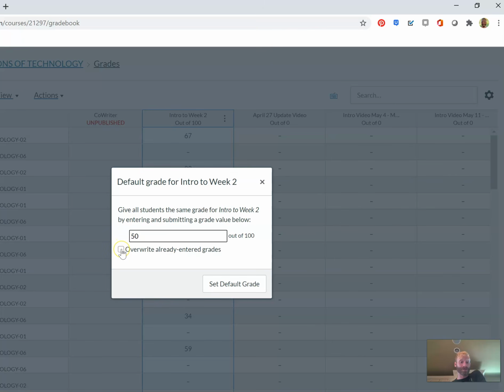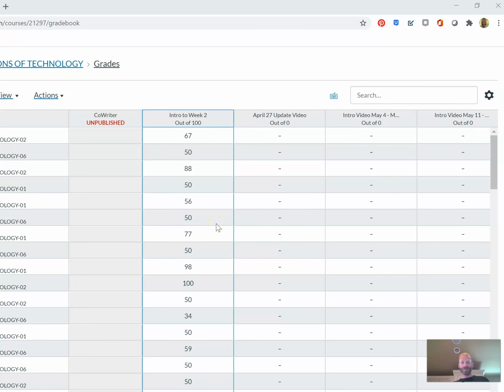Really make sure you don't check this box that says Overwrite Already Entered Scores, otherwise you'll erase everything and the world will light on fire. So hit Set Default Grade. And what I will have done now is set all the students who have not submitted the assignment, who had the little line there, to now have a 50.